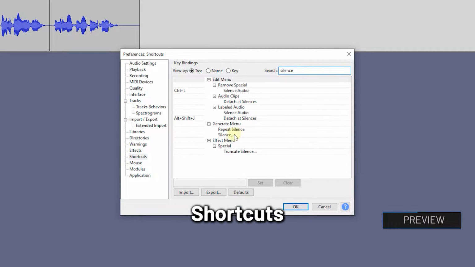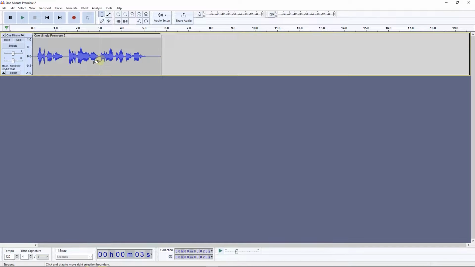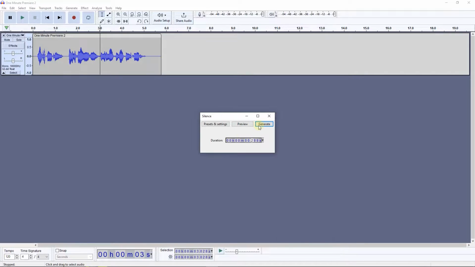How to add keyboard shortcuts in Audacity. Click on a part of audio you want to generate silence. Then from the Generate menu, select Silence and click on the OK button.